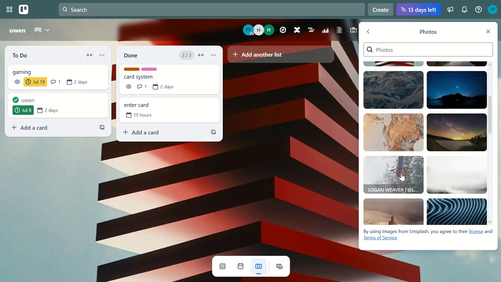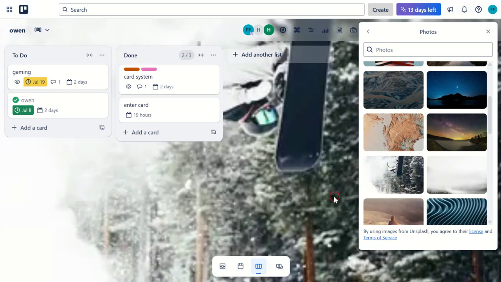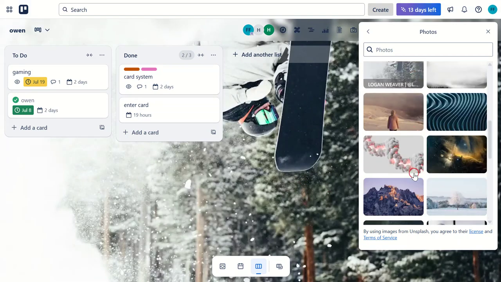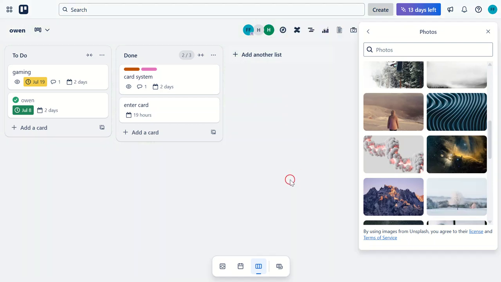Remember, a well-curated Trello board not only makes your work visually appealing, but also improves your productivity. So go ahead, play around with different backgrounds and find what suits you best.